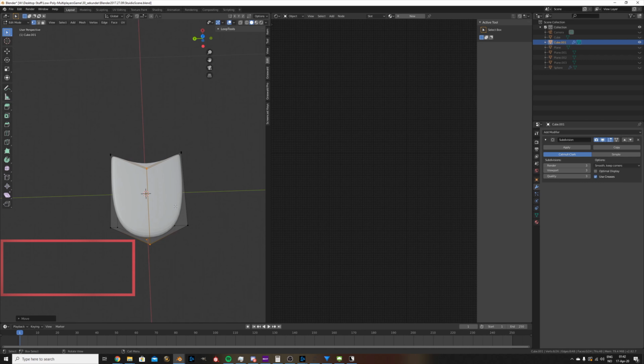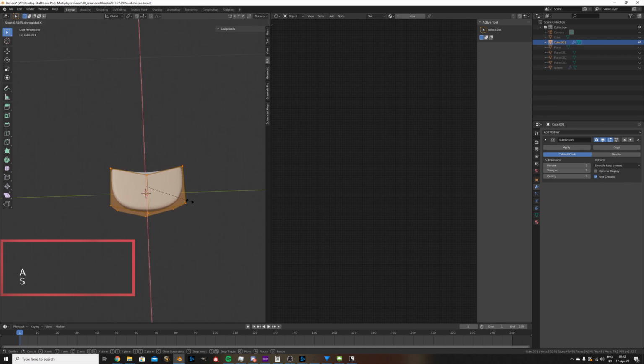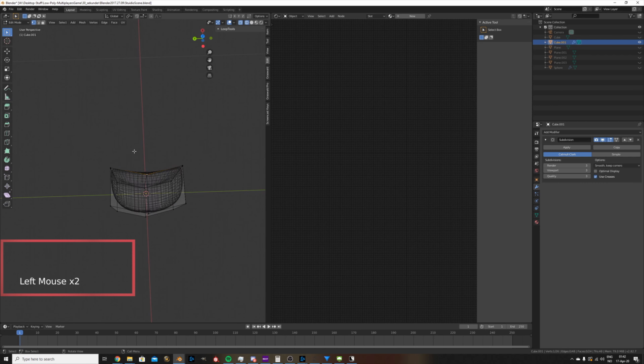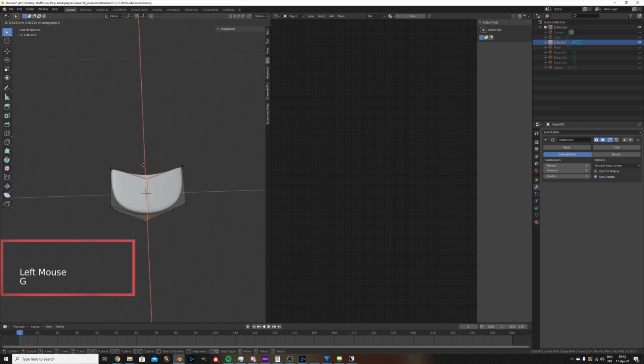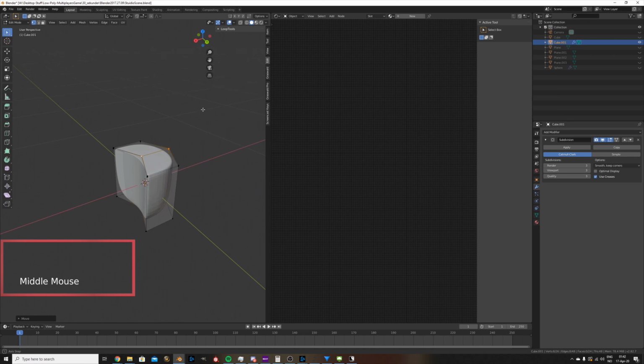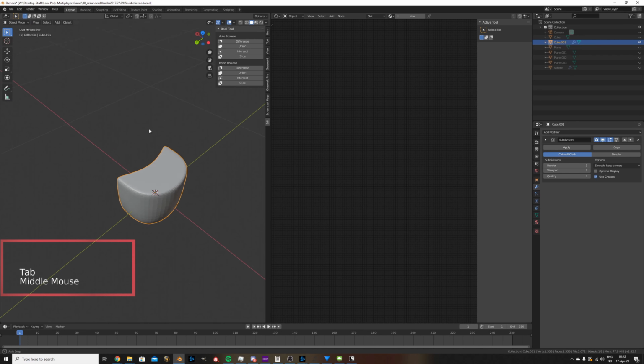Make a smiley face, scale it on the X-axis. We may want to move it a bit more. This is going to be the smile on the character. It should work fine. Shade smooth. Alt H.